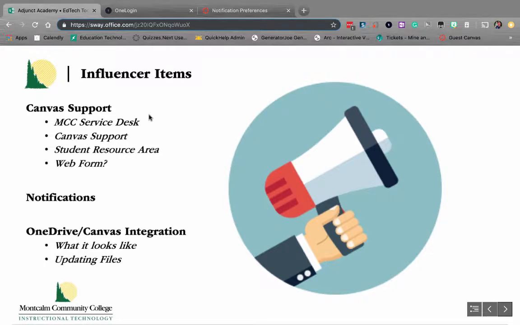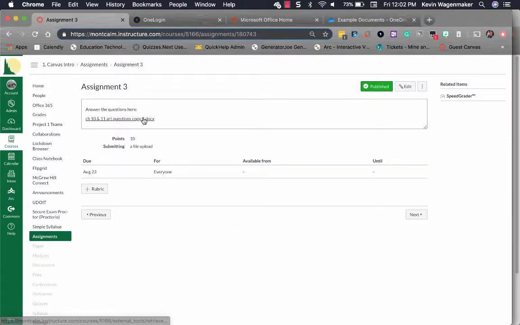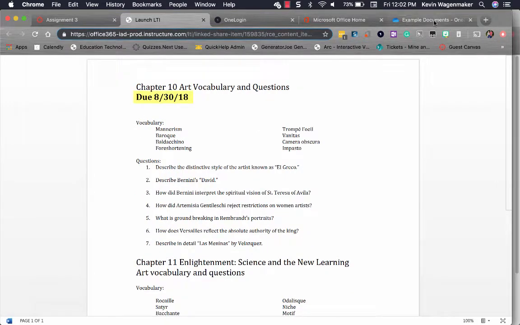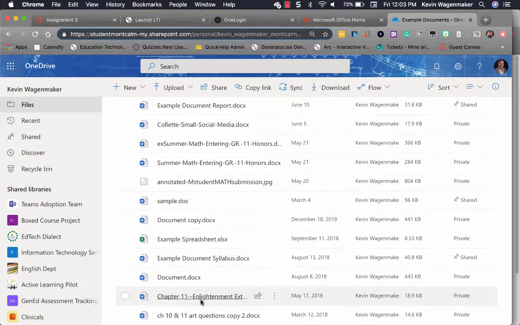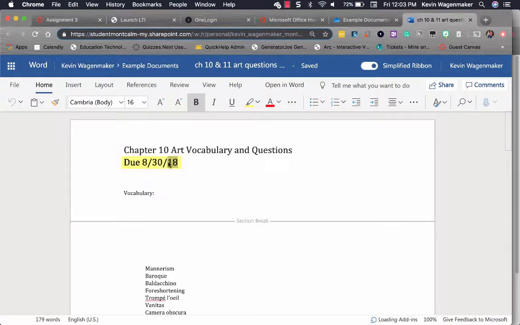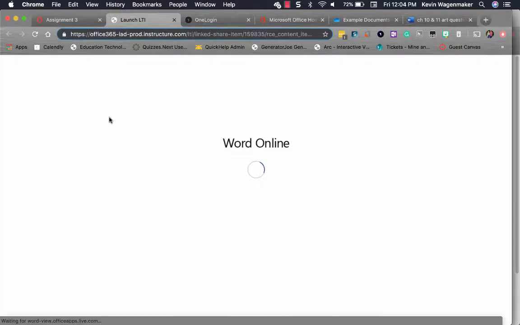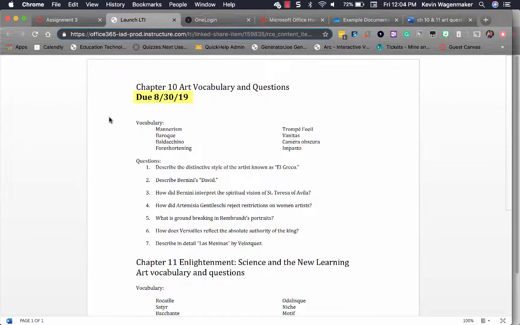The last thing, and probably one of the most beneficial things, is when you link your files from your OneDrive and Canvas, if you have to make a change to that file, you don't have to delete the file from Canvas, change the file, re-upload it, and reshare it. You simply navigate to your OneDrive, make the change to the file, and since it's linked in Canvas, that change is reflected right within Canvas. So it really cuts down on a lot of work on your end.